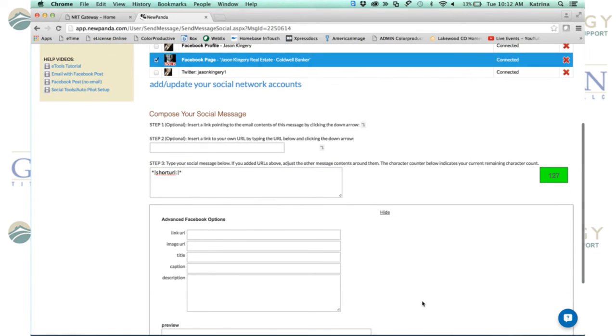Advanced Facebook options. So now we've got our link URL. We would copy that link.